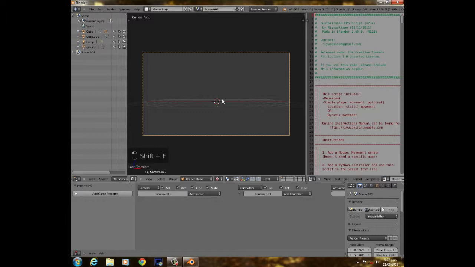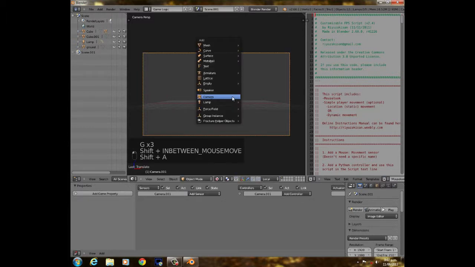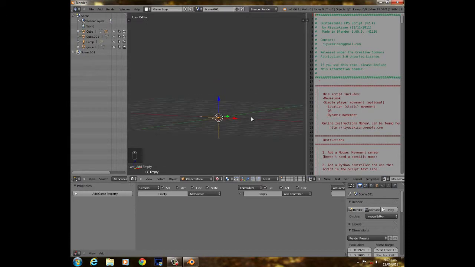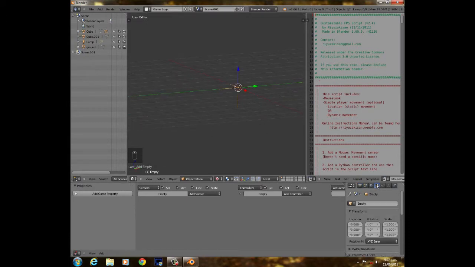Shift F to go into fly mode. Shift A. Now I'm going to add an empty. This empty is going to be called Sun Flare Controller, because everything's going to be parented to this, and so when this moves, everything else moves, so it all pretty much depends on that.